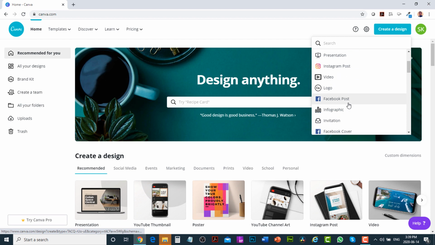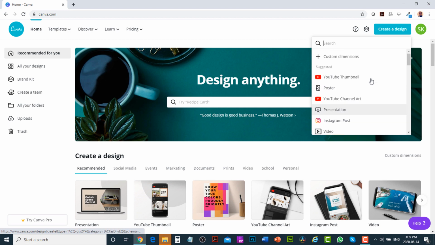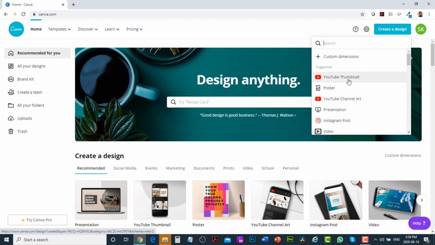Either you can select the predefined dimensions. One of the benefits of using Canva is that you don't have to worry about the dimension. What would be the dimension of the YouTube thumbnail? What would be the dimension of the channel art or website or presentation or brochure? You already have the dimensions for all different kinds of graphics. This is very, very cool. So either you can select one of these dimensions, or you can create a custom dimension.